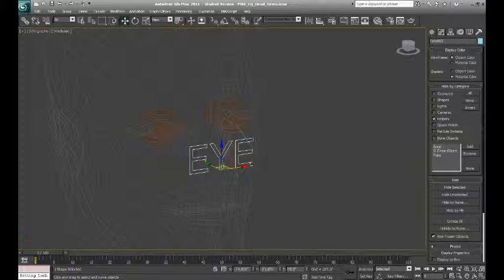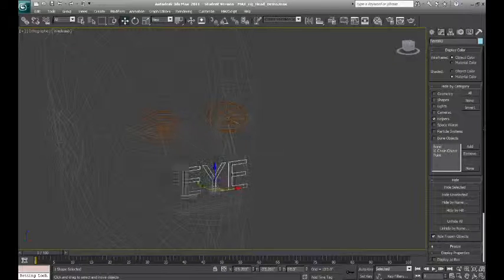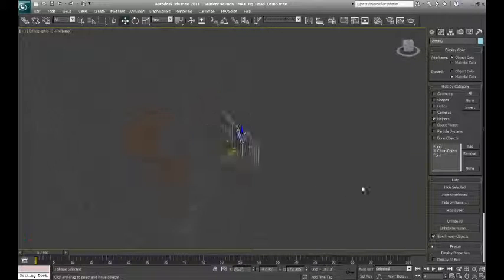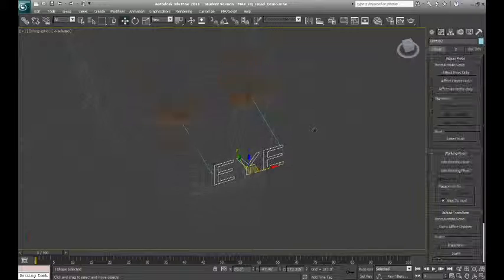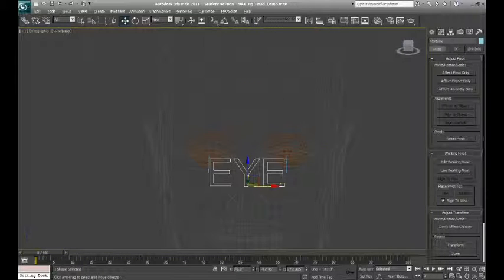Now you can see that those eyes are following that lookout constraint. Alright. The next thing I'd like to show you is morph targets.